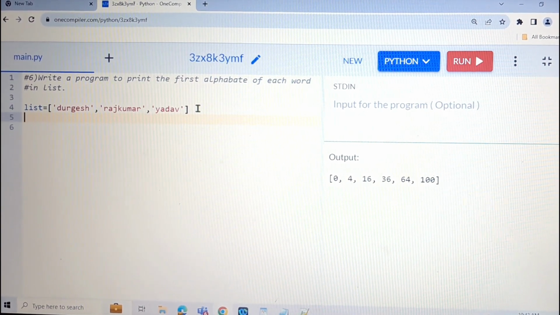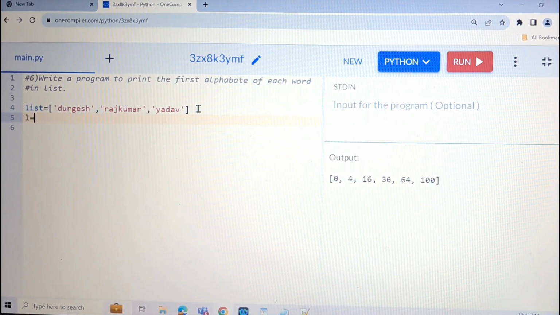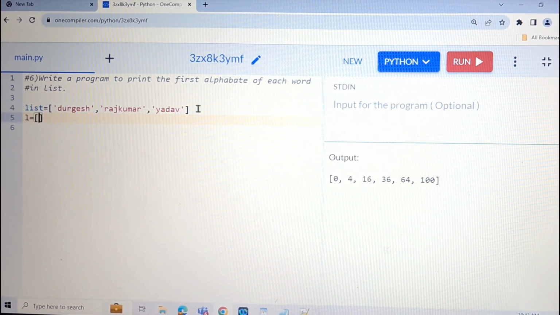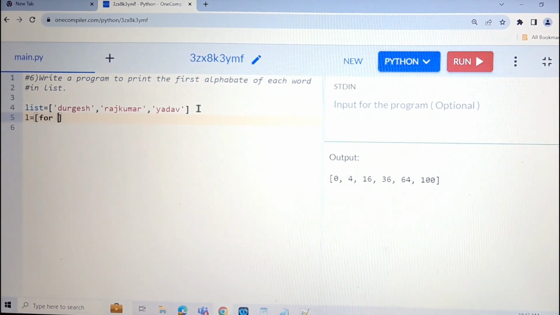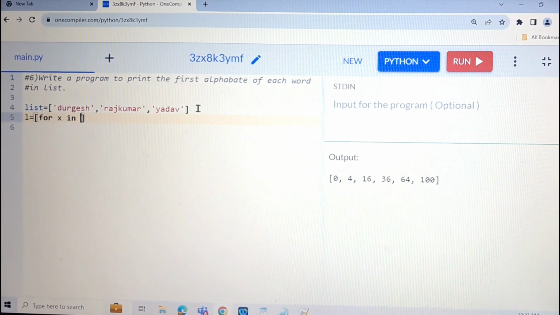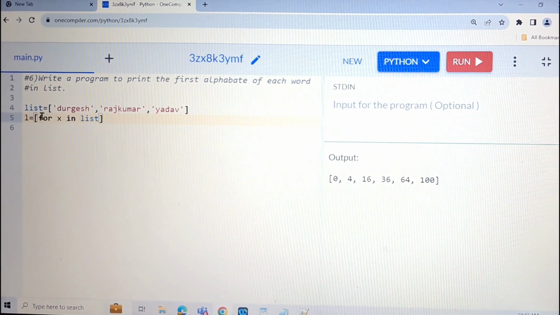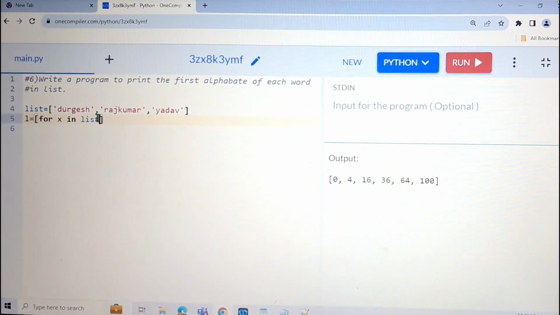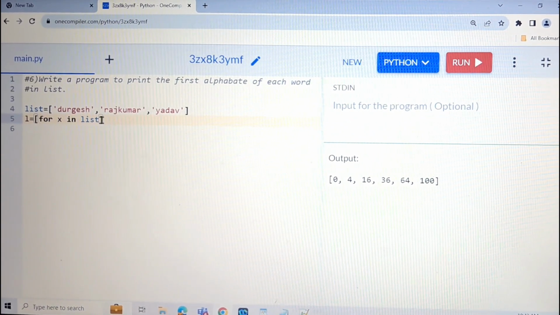As I told you, first I'm taking one list variable L. You can take any variable. Then inside this list, I'm going to use the list comprehension concept. Because of that only I have taken this list. So again, for each element in the list, what do I want to print? As I told you, if we want to print anything, then that thing we have to write before the for loop. And if you want to add any condition, that we have to write after the for loop.